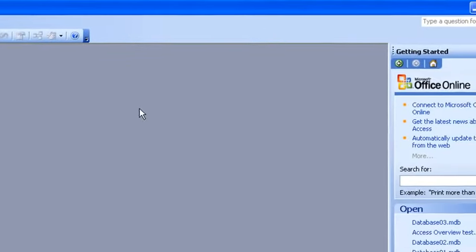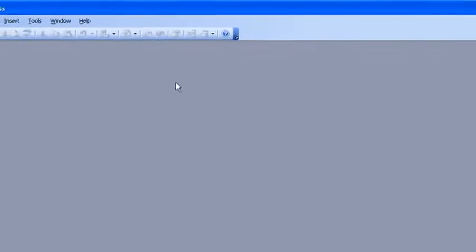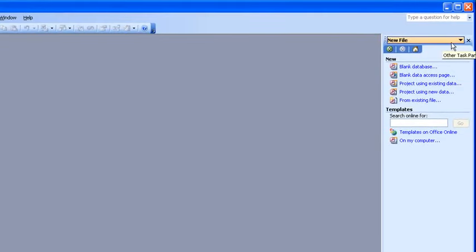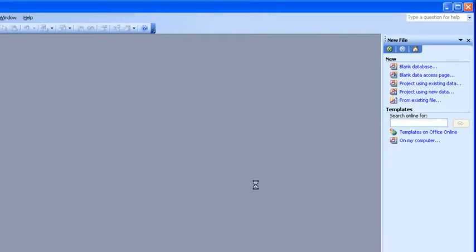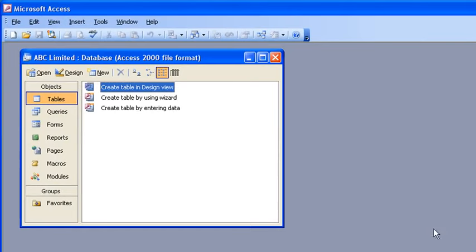When you first open Access, you will have this Getting Started sidebar, and if for any reason you don't see that, and I'll just close it down, to start or create a database, you simply click on the New button on the left side of the standard toolbar there. When you click on that, you get a new sidebar, and to start, simply click on Blank Database and give your database a name. I'm going to call mine ABC Limited. And once you've done that, just press the Enter key, and that's it really. You've now set the database file up and you're ready to start creating tables and entering information and all the rest of the lovely things that go with Access.